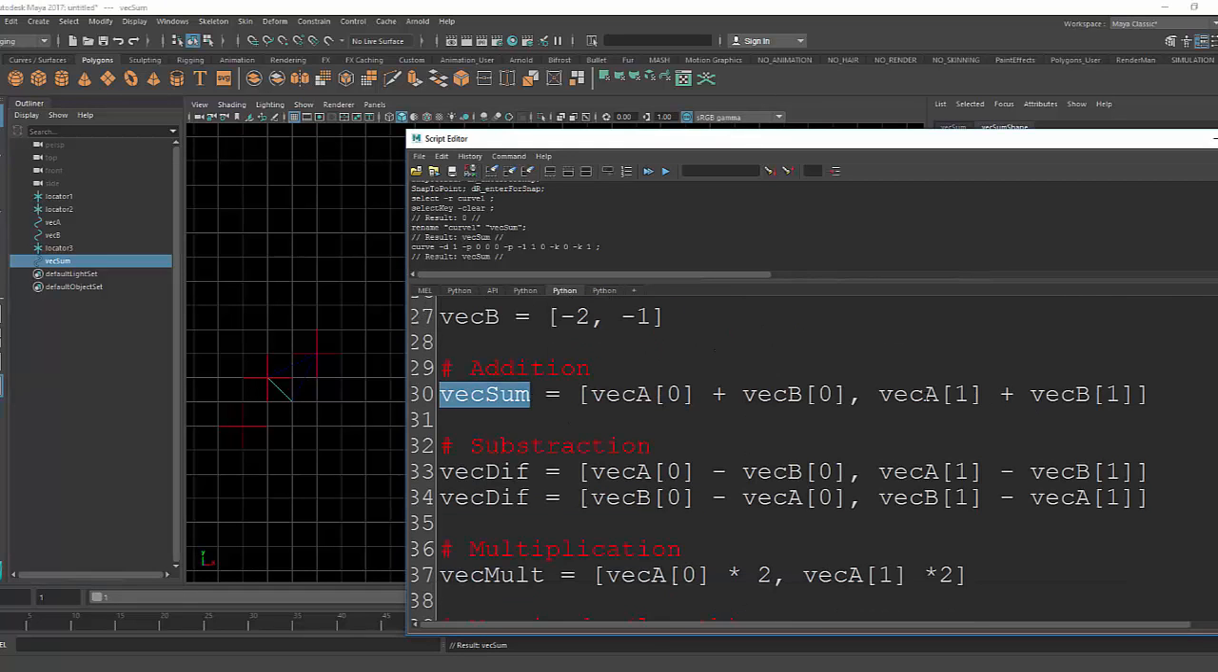In this case, as the order doesn't matter, I can take vector B and add it to vector A, or vector A to vector B. The result is always the same. In this case, the order is very important.